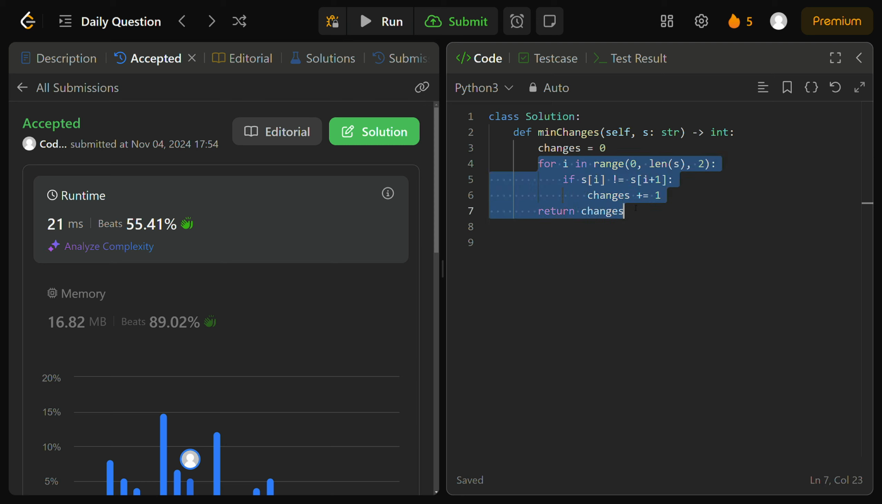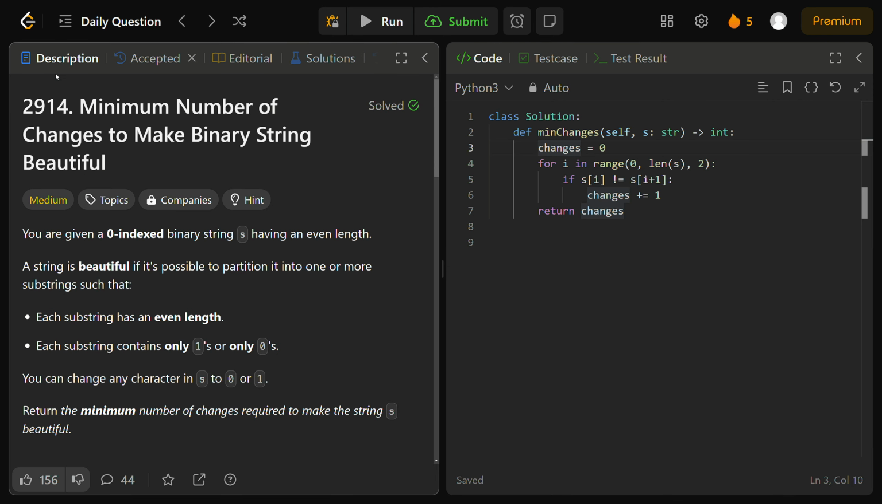And memory complexity-wise, this is going to be constant, because we only really use a fixed amount of extra space: the changes integer variable. We don't really use any auxiliary space or any data structures to compute or store any elements from our inputs, and so this is going to be a constant memory space solution, regardless of the size of our input string S.